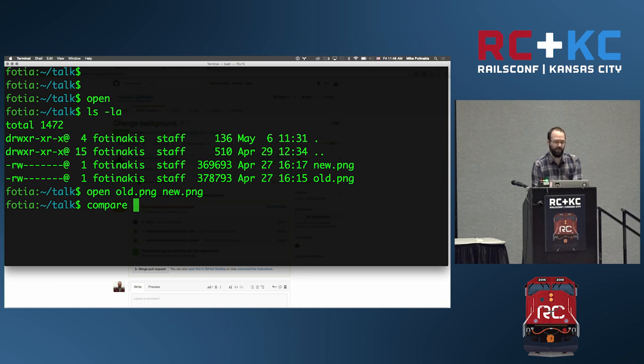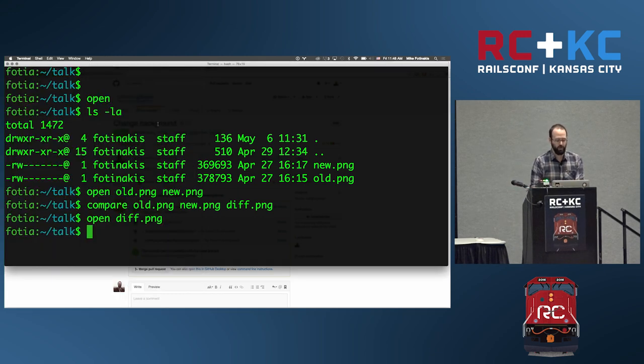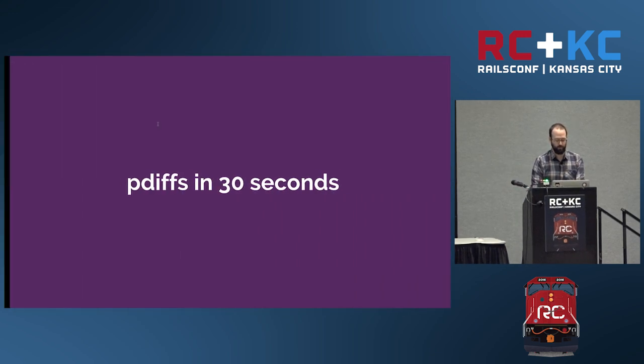I have ImageMagick, the library, installed, and I can just use the ImageMagick compare tool and compare old and new, and I'll store the image in diff.png. And then let's open diff.png. So cool, we have our first PDiff, right? Those are all the pixels that have changed. By default, it applies the images underneath and makes them translucent, and you can turn those things off. You can pass a bunch of different flags to this command, like fuzz factor, if you don't care that pixels have changed within a certain amount of colors, those kinds of things, right? So computing PDiffs themselves is actually relatively straightforward.